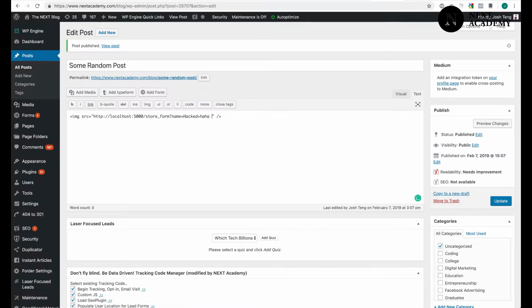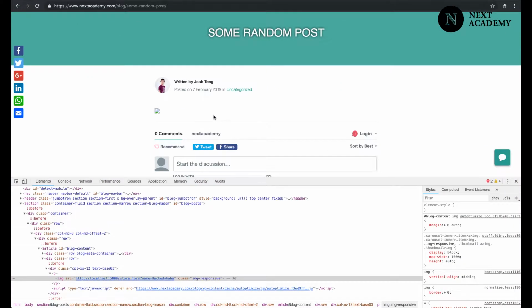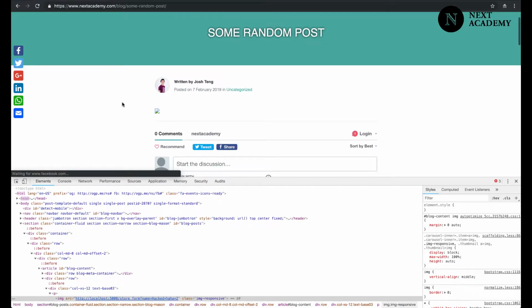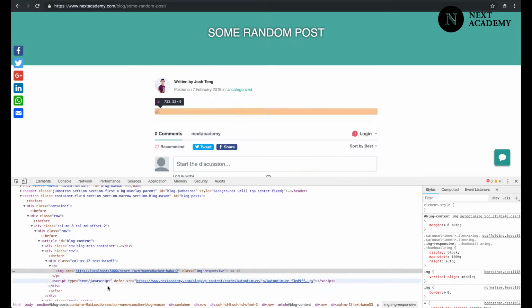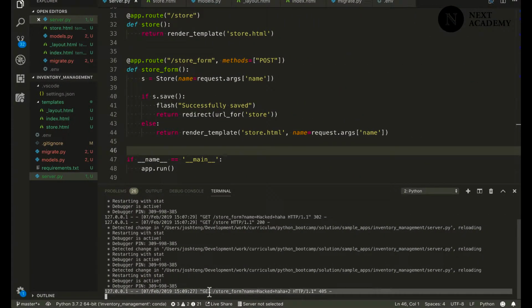So instead of creating a new post, I'm just gonna modify this to hacked haha +2 because we have a uniqueness constraint in our database. Okay, once again, I'm gonna refresh this page. It would load again. So by right, it's gonna make a new GET request to store form on our inventory management server. Sure enough, it makes a GET request here.